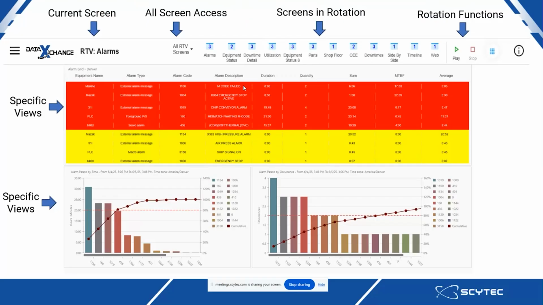So what I'd like to do is go over what the user interface for an RTV screen looks like. And what we are looking at right here is an RTV screen showing us alarms. The one that you see there at the top, next to where you can see the word specific view, is an alarm grid showing us the equipment names. So we have Makino, Mazak, a Fanuc 31i, a PLC, a Siemens 840D, and then what kind of alarms have been collected. So the alarm types, the alarm codes, the alarm description, the duration, quantity, and some other information can be shown there in that alarm grid.